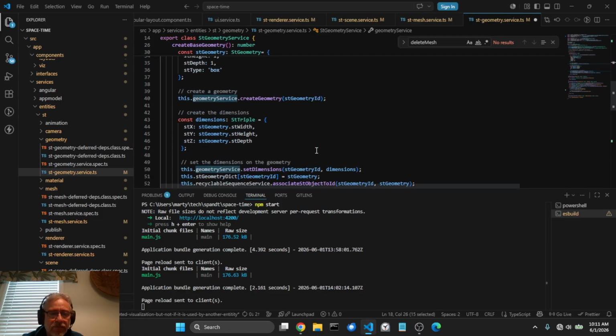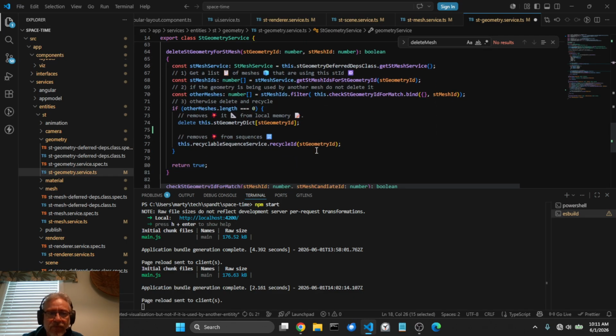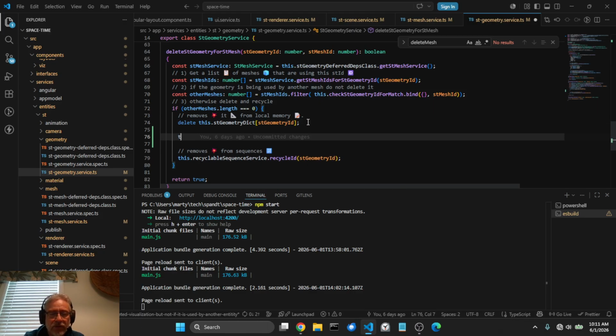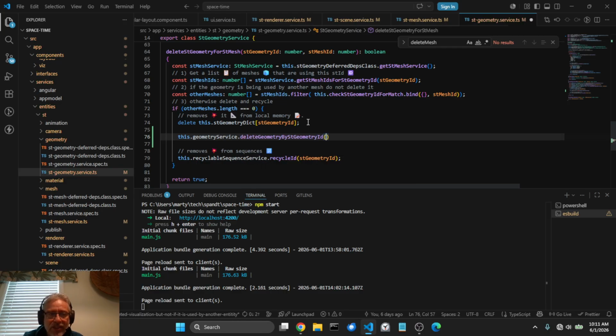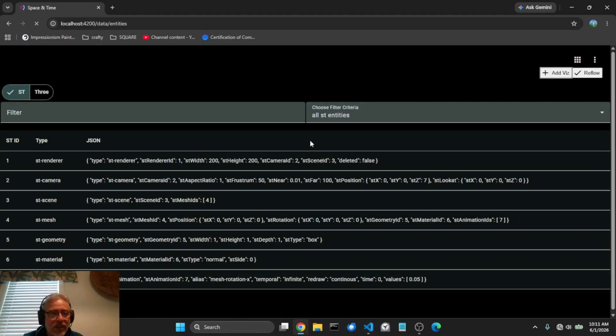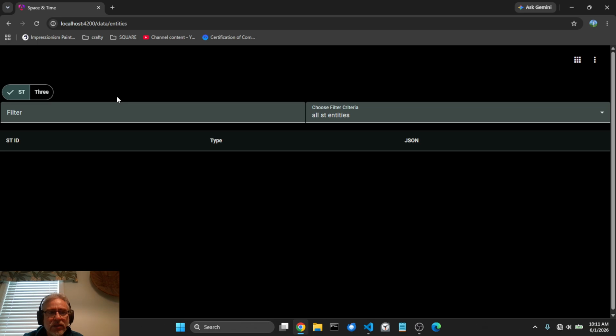Delete. And then removes. So here's where we're going to call our ThreeJS geometry service and say delete by st geometry ID, and then we're going to pass in our st geometry ID. Oh, and I guess it is a number. I was a little worried that that was going to be a string, but it's a number, it looks like. Will that do it, my friends? It may very well do it.